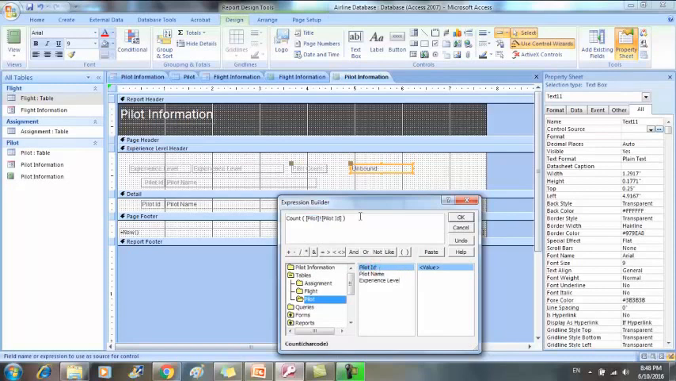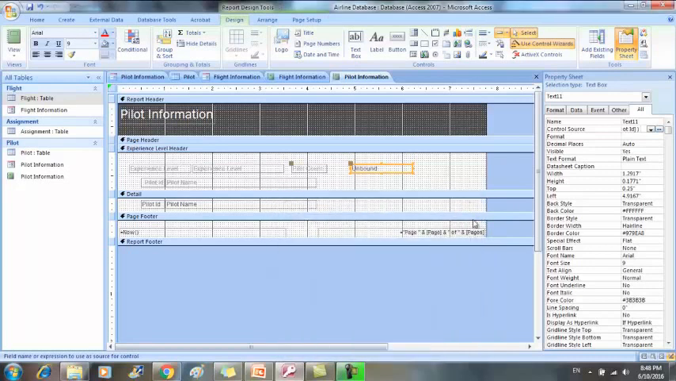Okay, now we have built up our expression. Therefore, click the OK button. And now we can view the report.